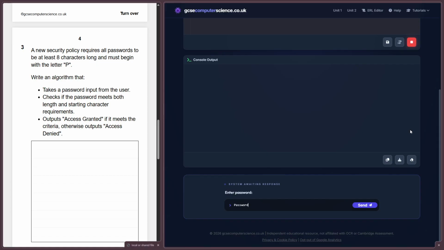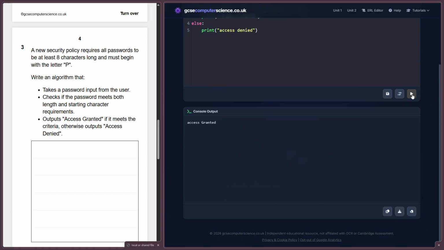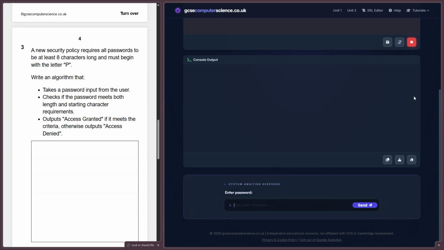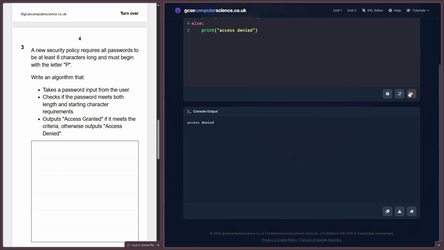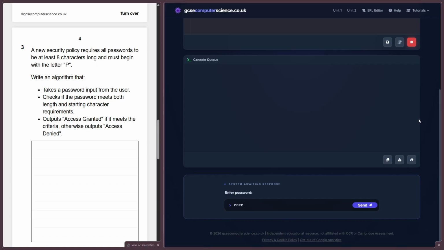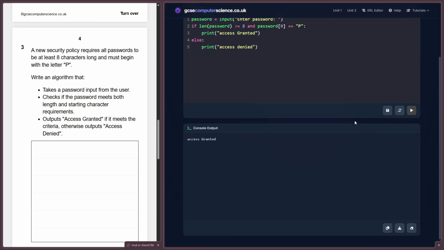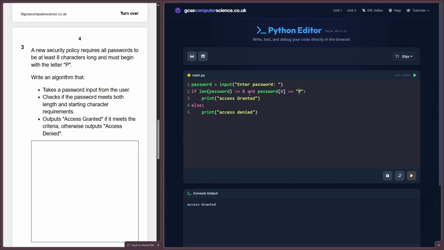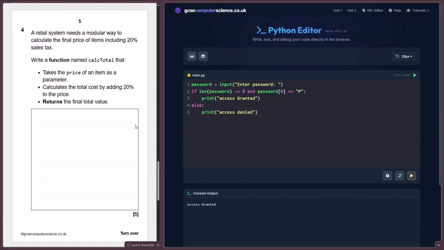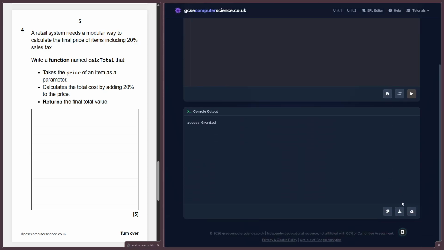If I did a password that's 8 characters long, begins with P, access granted. Let's do 8 characters, but not a capital P. Watermelon, access denied. And if I did P 1 2 3 4 5 6 7 8 9 10, access granted. So it is checking capital P, and it is also checking that the length is 8 characters long. That meets that criteria. Okay, next question. Sorry, let's clear the criteria now and delete this.